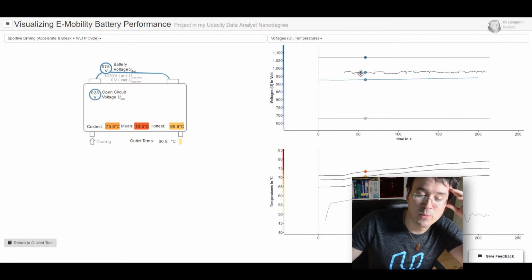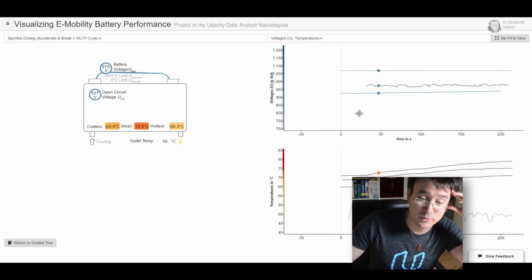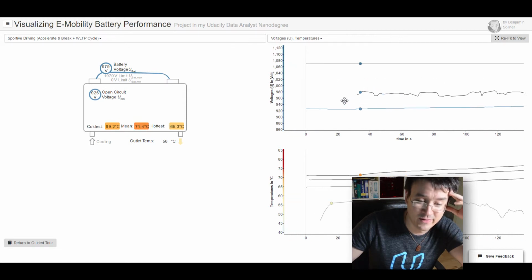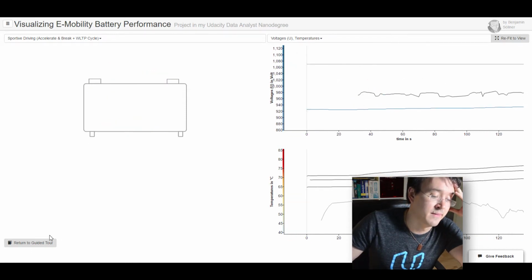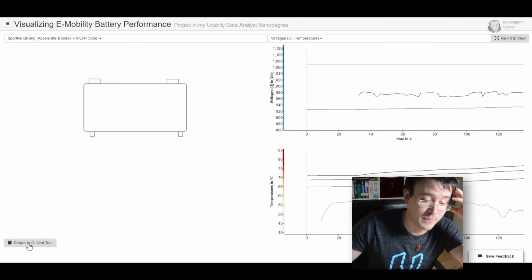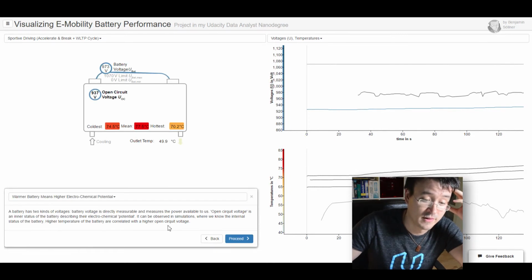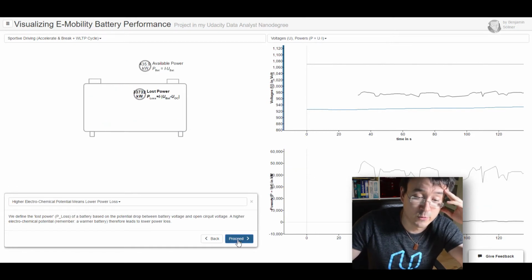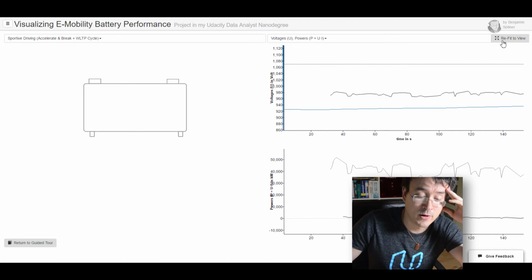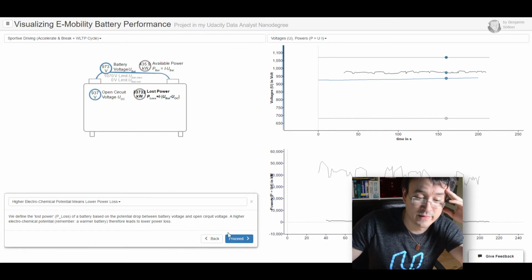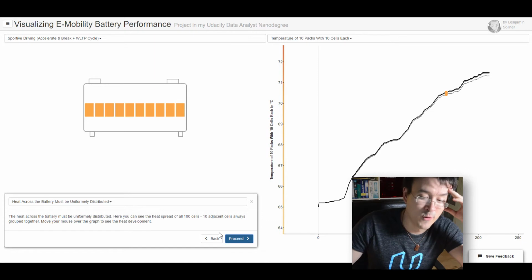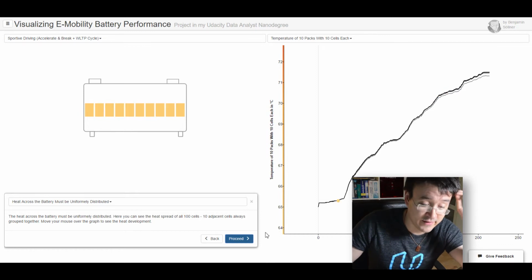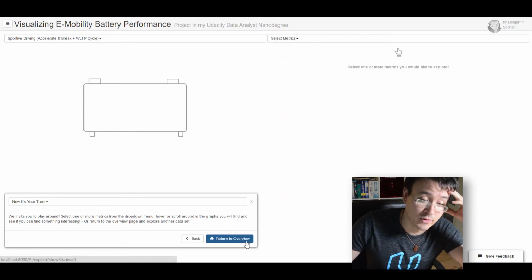When I go off on my own here, zooming in and zooming out, the graph changes to explorative mode, and the story here is hidden from view, but I can open it again at any time by clicking return to guided tour. We have one other part talking about the relation of voltage to power, and a final part where we are talking about different battery cells and how they have a different heat distribution. And the very last part here encourages us to go off on our own.